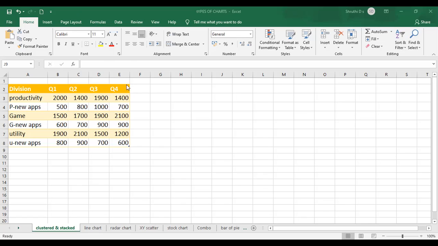We'll just continue with the types of charts. So now the first one here is clustered and stacked chart. To apply this, as I mentioned, there are different divisions mentioned over here and their performance in each quarter is charted here, right? So we'll represent this in a clustered or stacked chart.